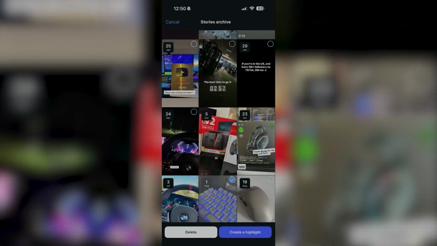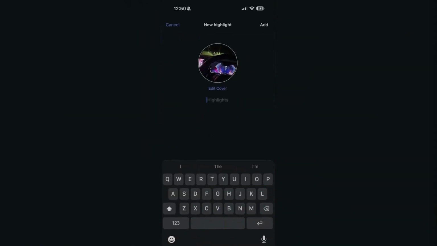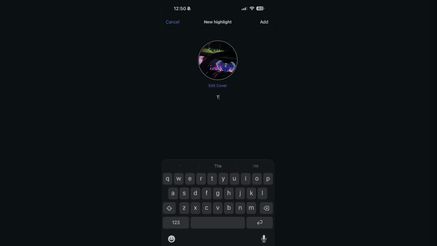So I'm just going to select, like, let's just say as an example, I'll just select this one. And then I'm going to see create a highlight on the bottom. Go ahead and click on that. And then, just title it whatever you want. You can edit the cover as well if you want to. Then just go ahead and press add right there.